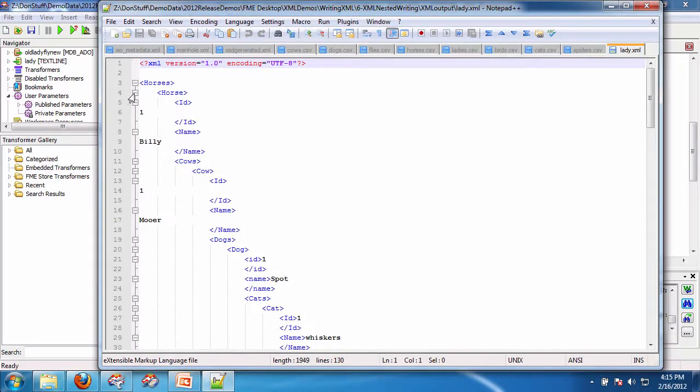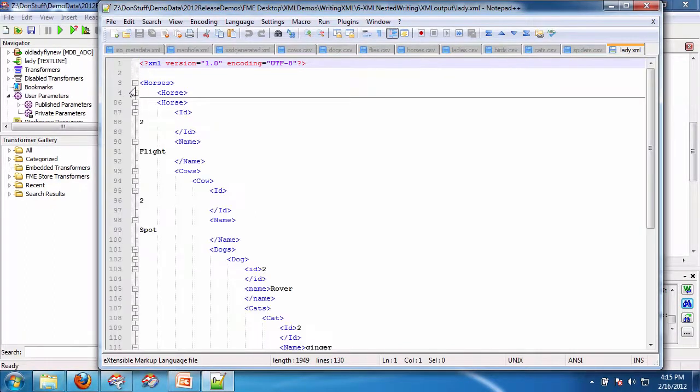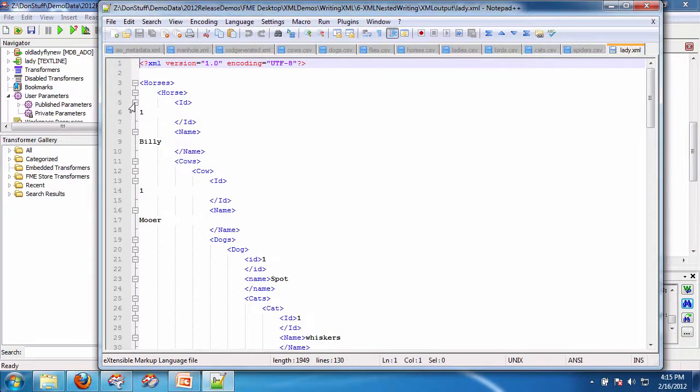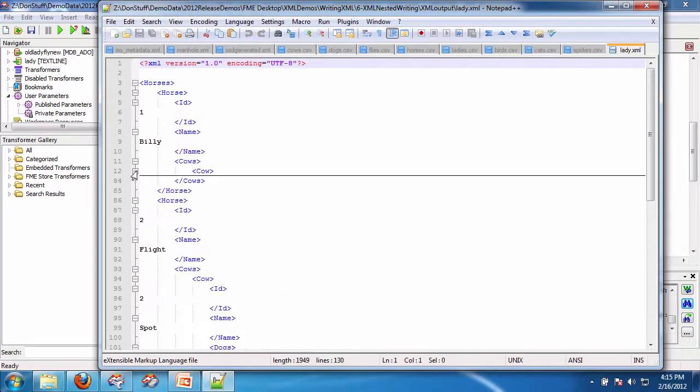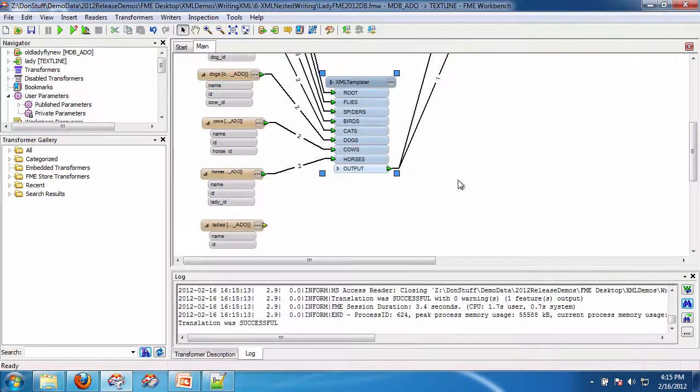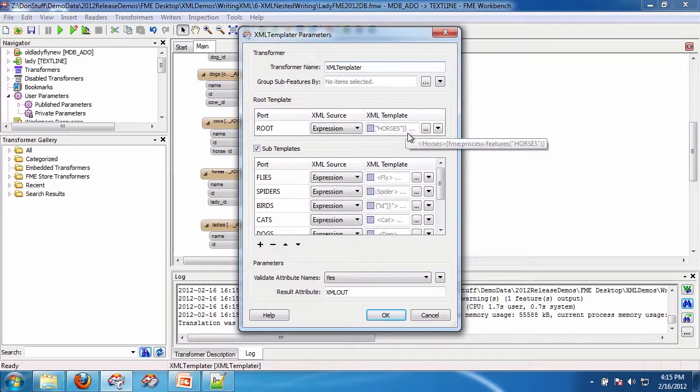How many horses are there? Well, in my case, there's two of everything. There's two horses. Each horse has one cow, and the cows, and you can see all the way down. So now we'll finish it up by adding ladies, but it's going to be exactly the same thing.